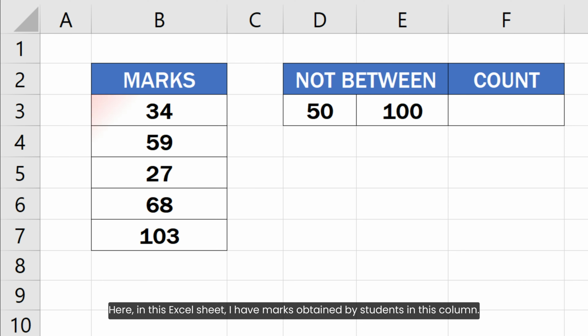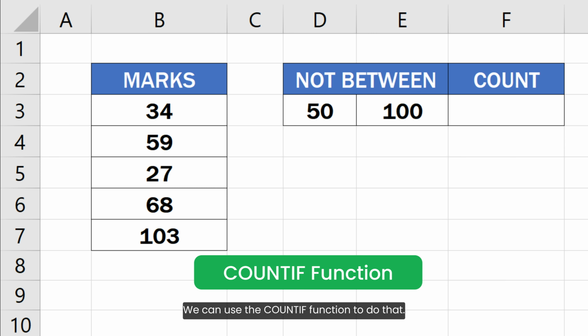Here in this Excel sheet, I have marks obtained by students in this column. Now I want to count the cell values not between two numbers, 50 and 100. We can use the COUNTIF function to do that.